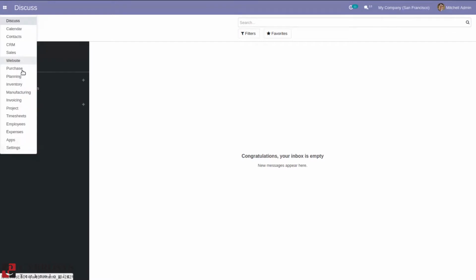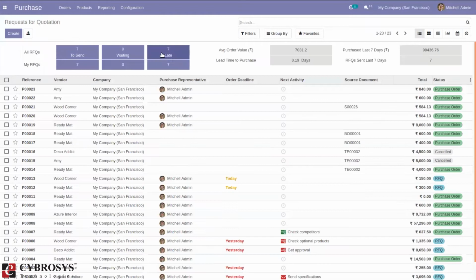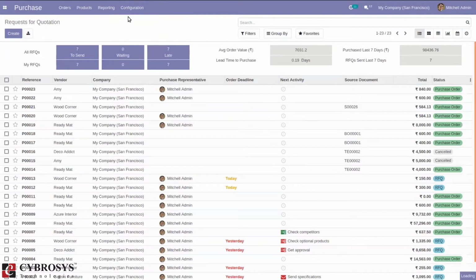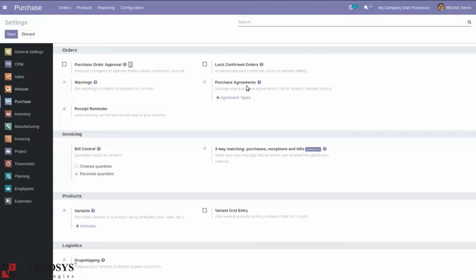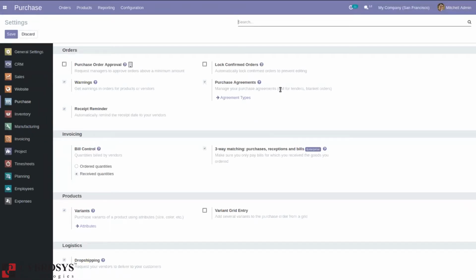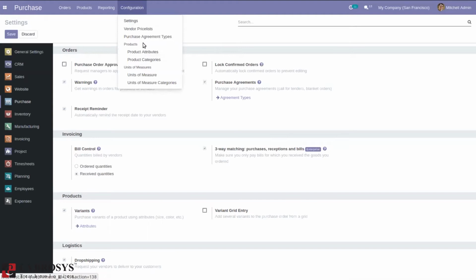So when you open the purchase module, first we have to enable purchase agreement in configuration settings. When you open configuration settings, you can find that option. It is already enabled. So you can manage your purchase agreements, that is call for tender and blanket order. Directly from here, we can configure the agreement type, or when you come under configuration, you can find that option.